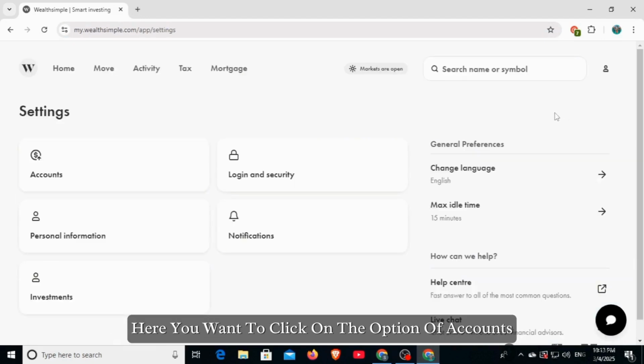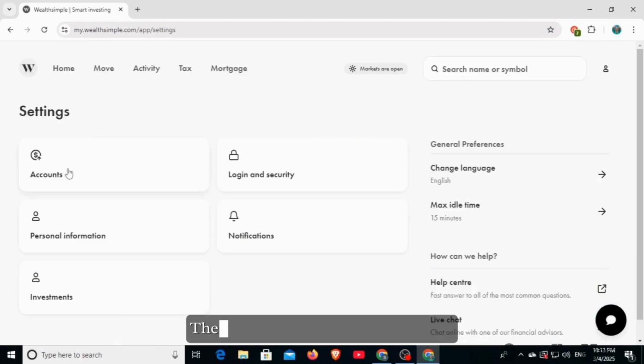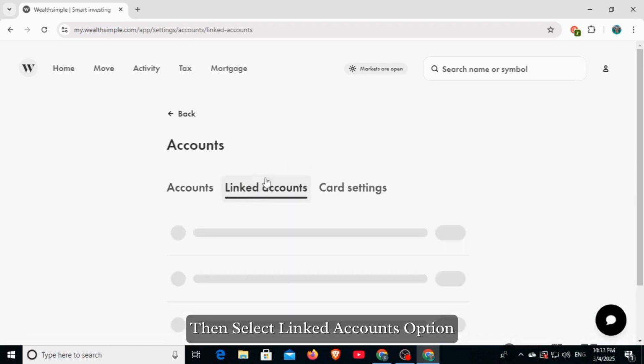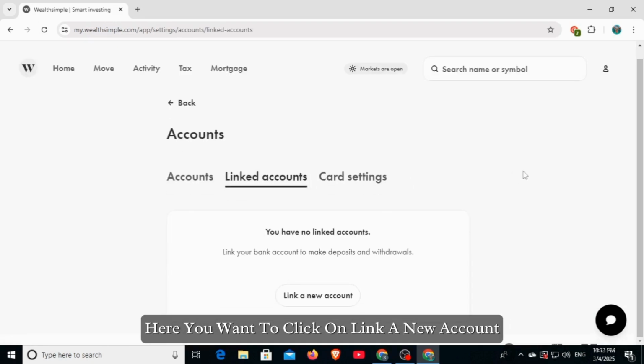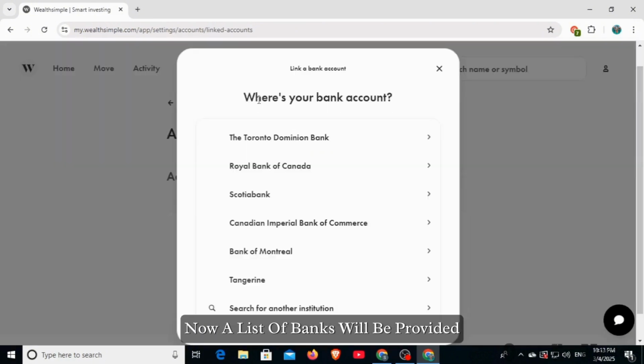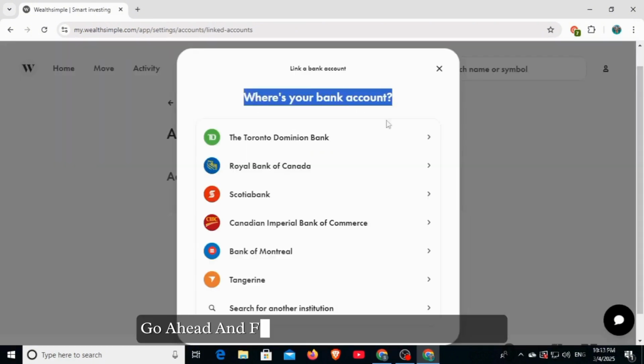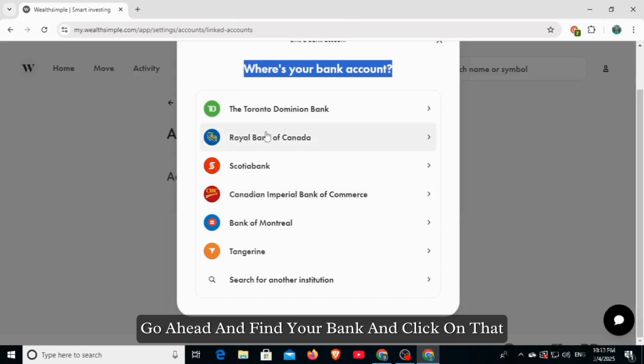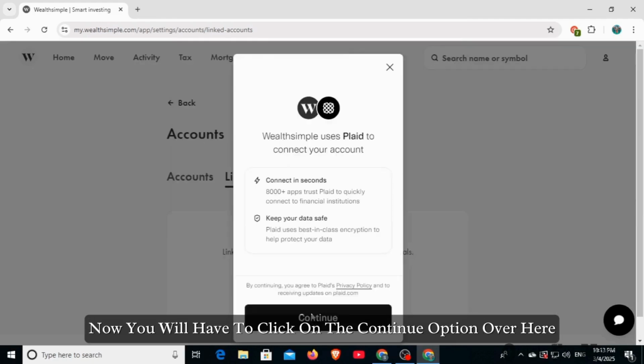Here you want to click on the option of accounts. Then select linked accounts option. Here you want to click on link a new account. Now a list of banks will be provided. Go ahead and find your bank and click on that. Now you will have to click on the continue option over here.